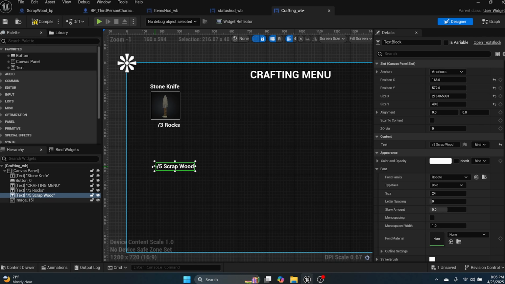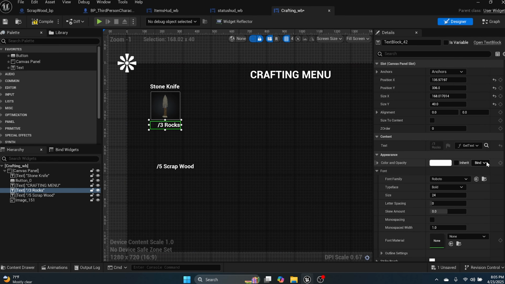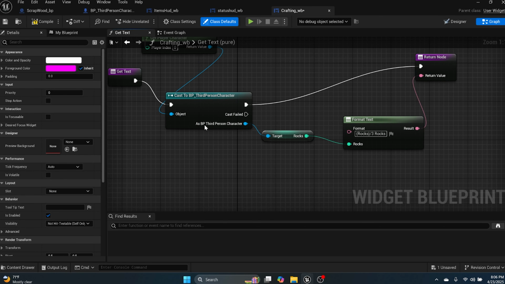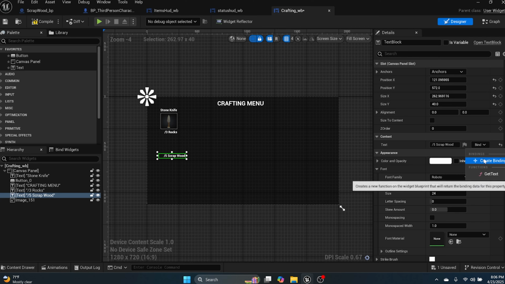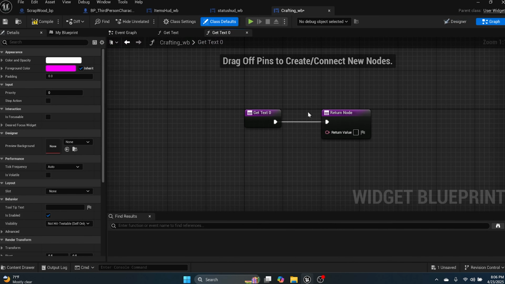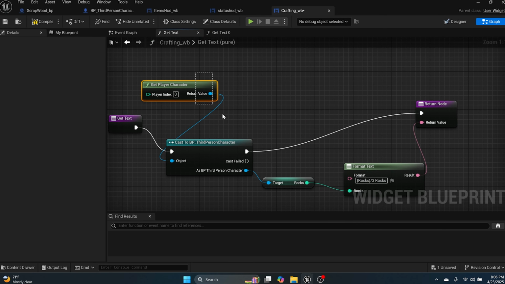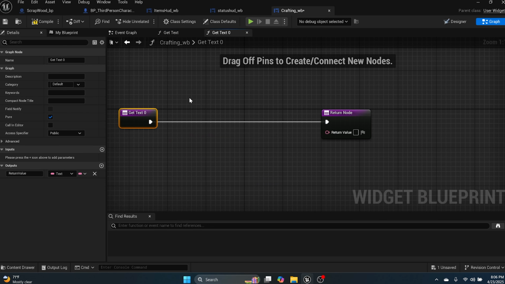And in order to get that number looking right, all we got to do is go to where it's binded at. Because this one had a binding here, and all it is binded to is the number of rocks. So all we got to do is bind this one to the number of scrap wood. So right here where it says text, we'll bind it, create binding, and you can go to the other one that you made right here, copy everything here, copy and paste.